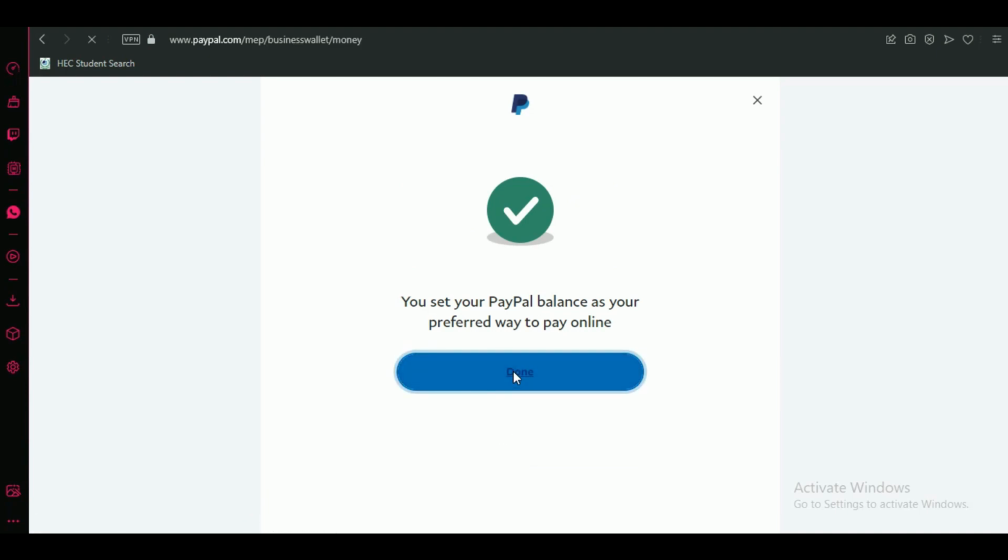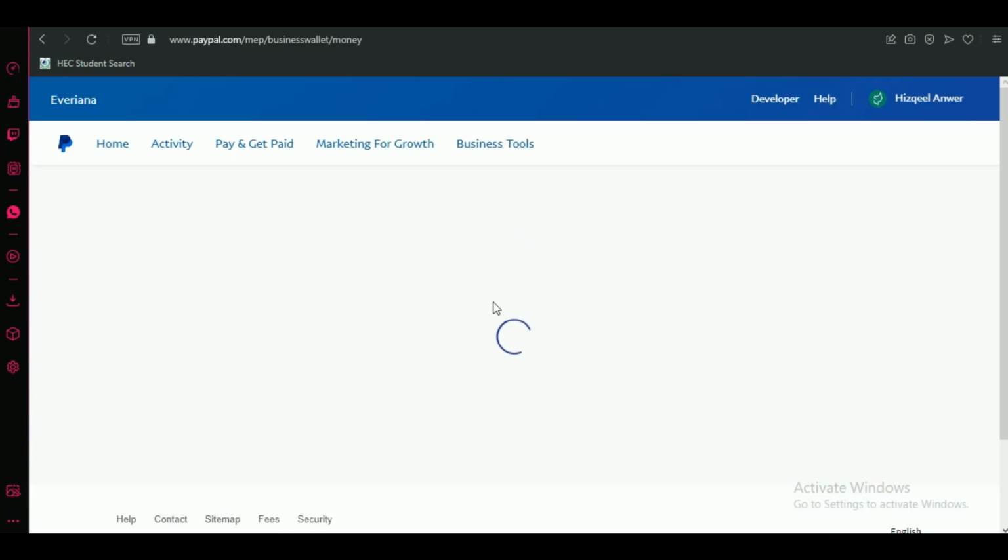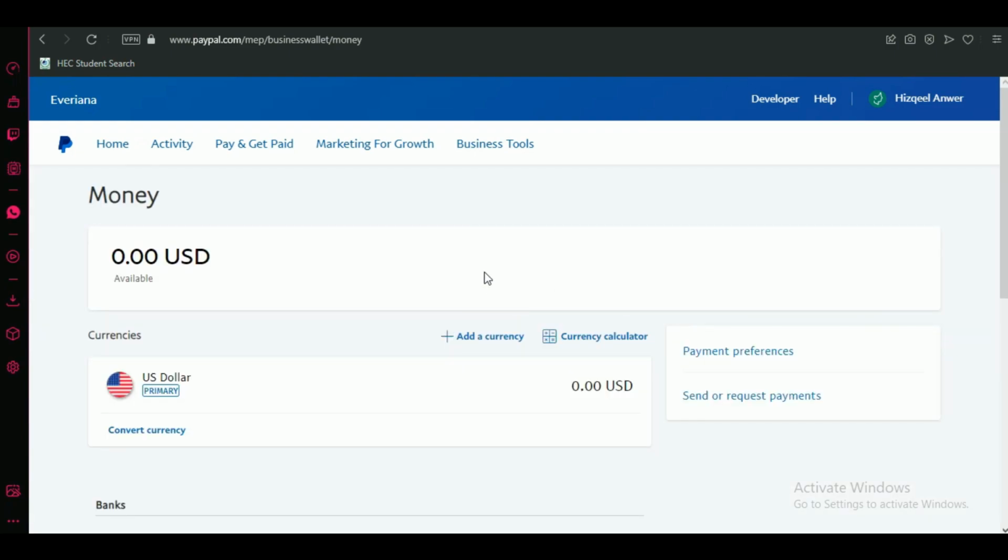Now your PayPal balance will be given priority over other cards and accounts so that you can use it more frequently. And that's how you can pay with PayPal balance.